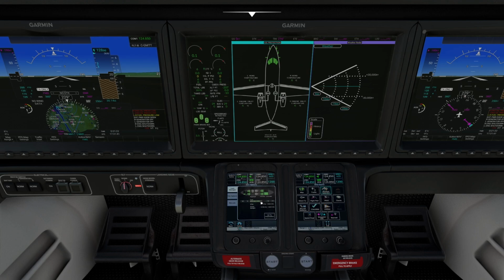Same thing with the load manager. The load manager is going to remember how much fuel you had and where you had people and baggage in the plane after your previous flight.